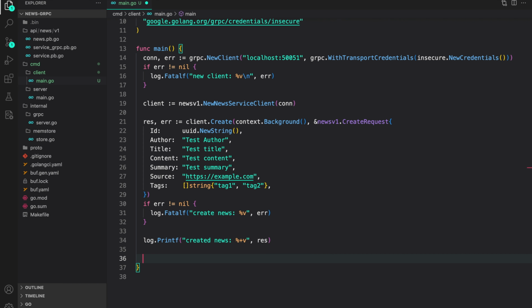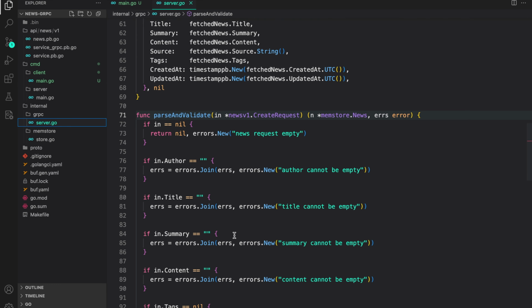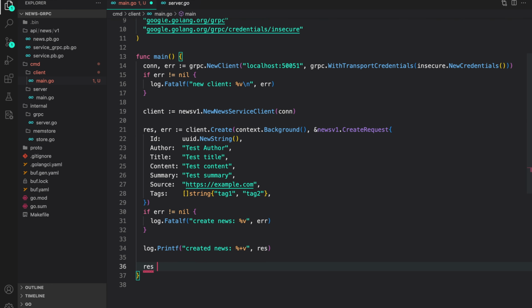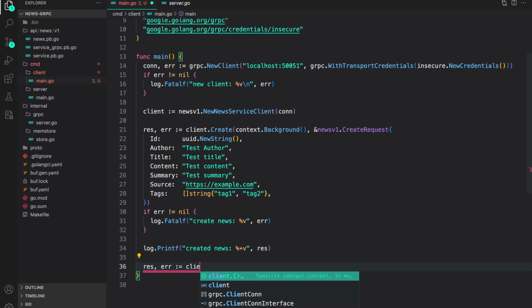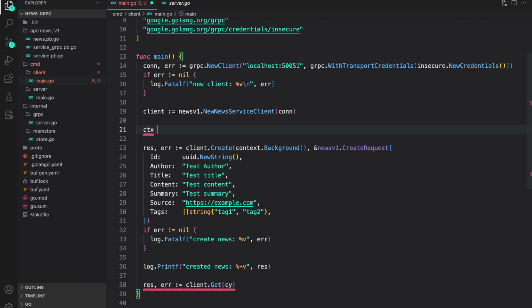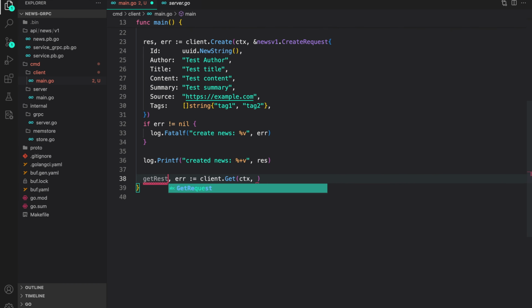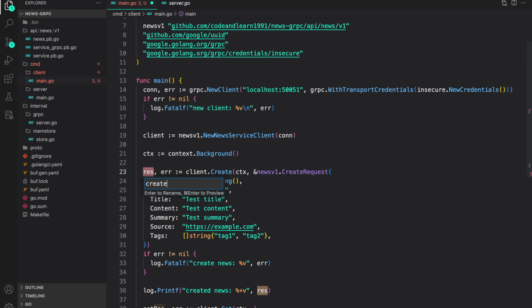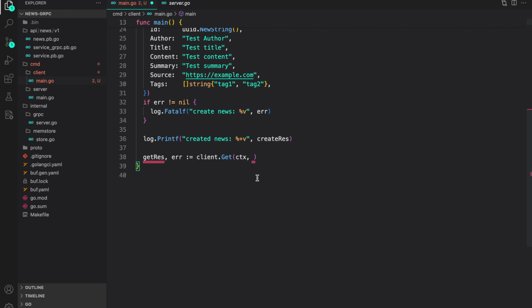Now let us also call the next method, which is the get method, the other Unary method that we filled in. So this time we can do response, err := client.Get. Let's initialize the context here to say context.Background. Then reuse the context in all the methods that we call. So ctx, get response. Let me rename this to create response, so there are no conflicts.